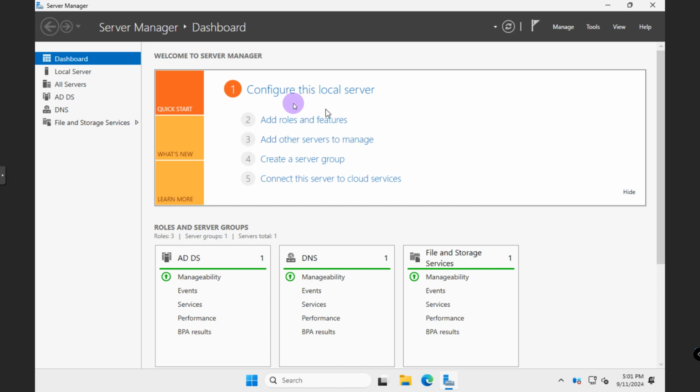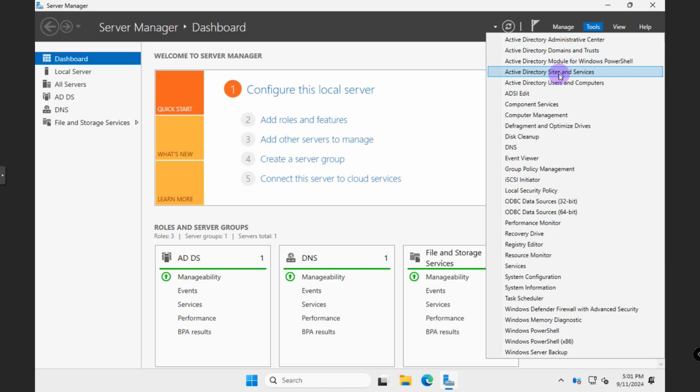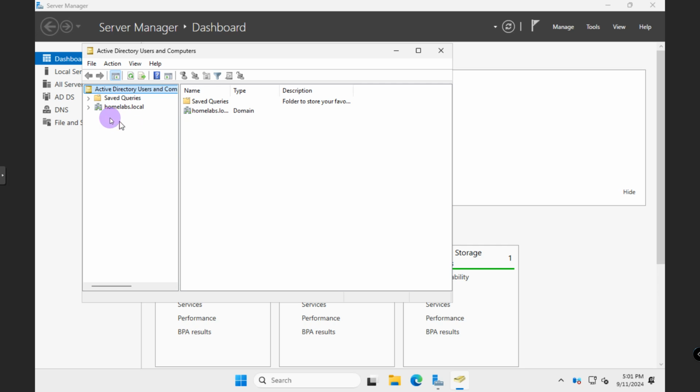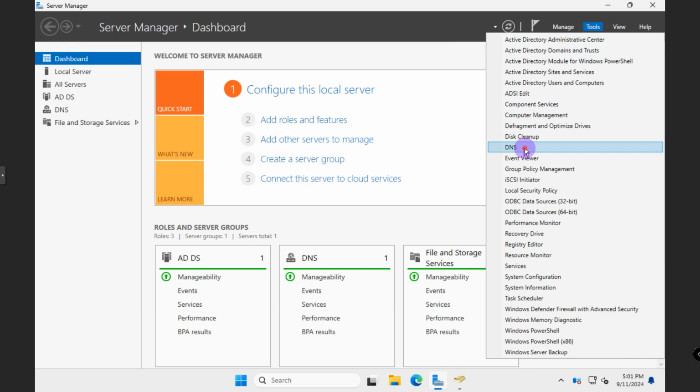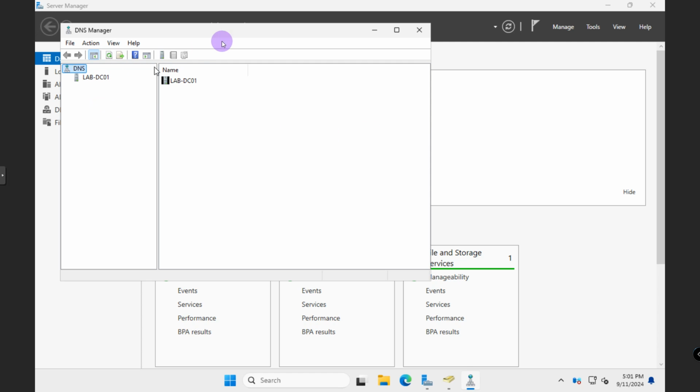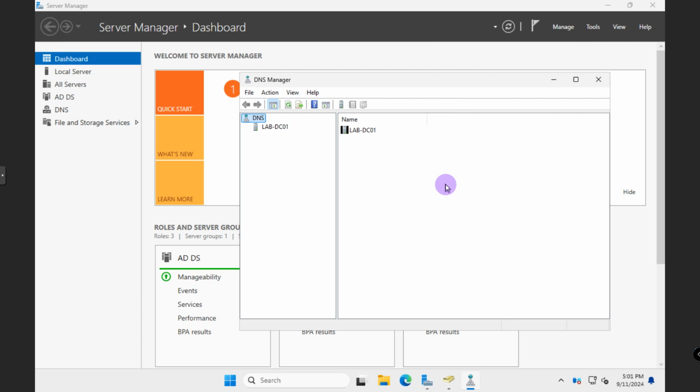Once this is installed, you can check a few things. You can look over here to the left, you'll see ADDS is installed and also DNS. Right here, you can go to tools and you can click on Active Directory Users and Computers, and you can see that your Active Directory box has been built out. So that's a success right there. And you can also go to DNS and you'll see that DNS is also installed and up and running.